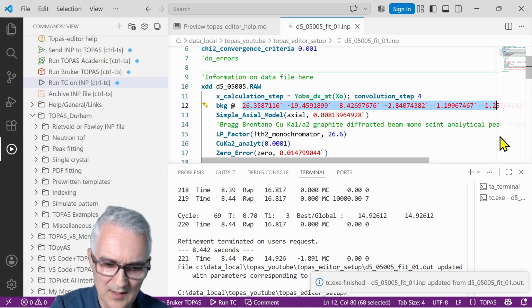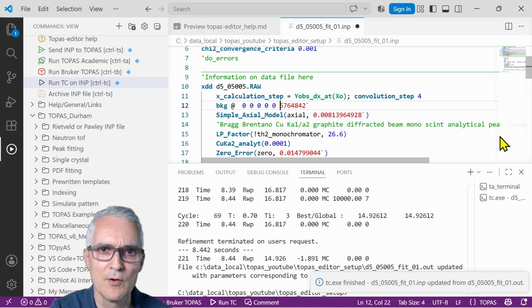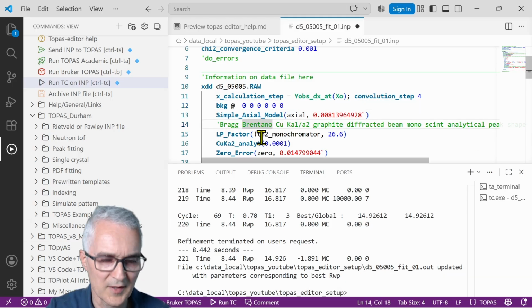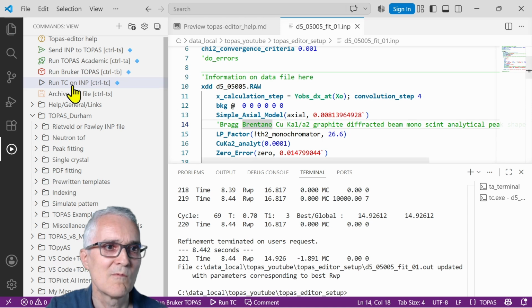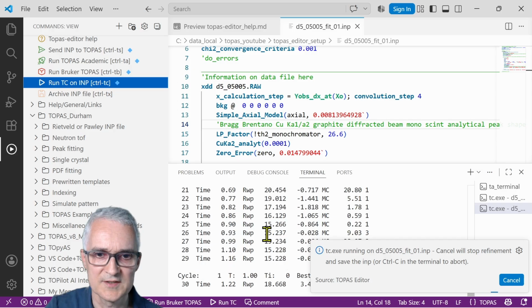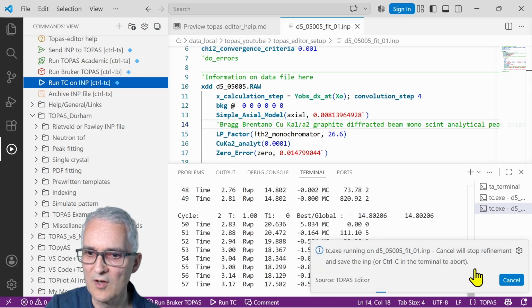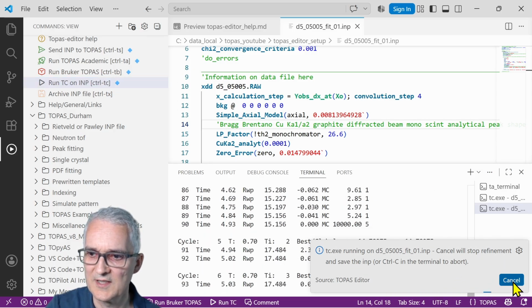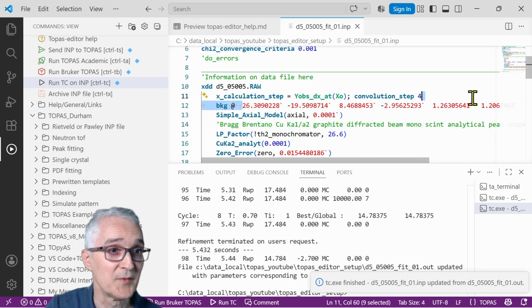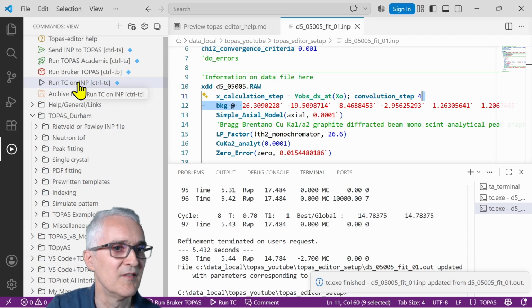Let's set the background coefficients to 0 before we start, so we can actually see that things do get saved. So let's save that file with a Control S, run TC on that file. The Rwp should start high and then come back down to the same low value we've had previously. So let's click cancel, and now you can see that those background parameters have been updated. So running directly on TC can be very quick.